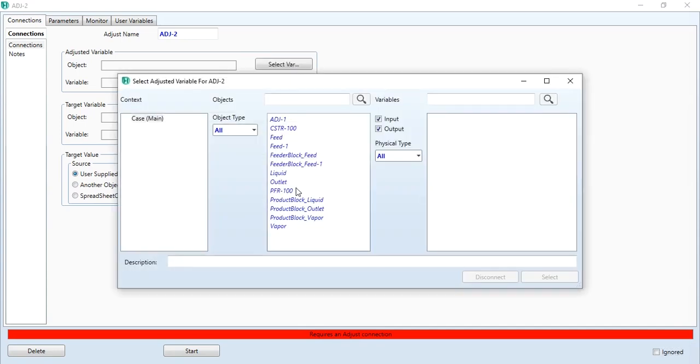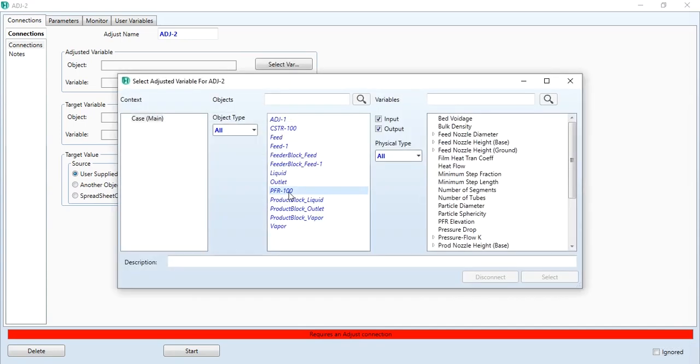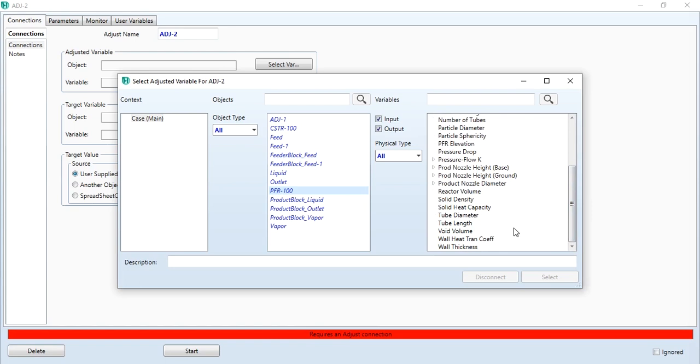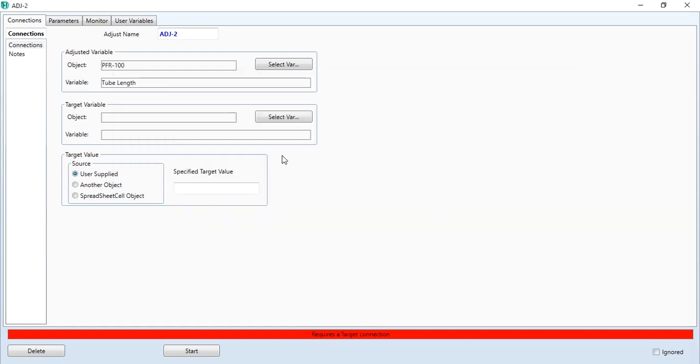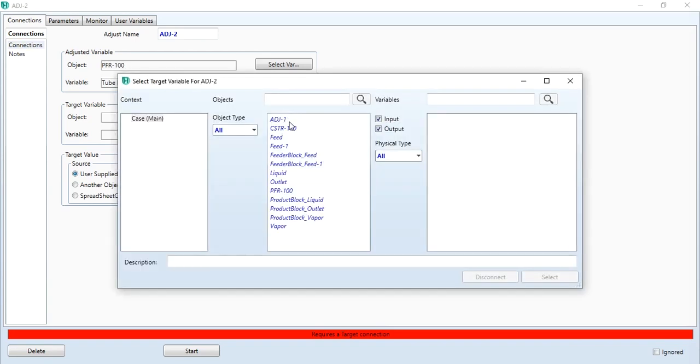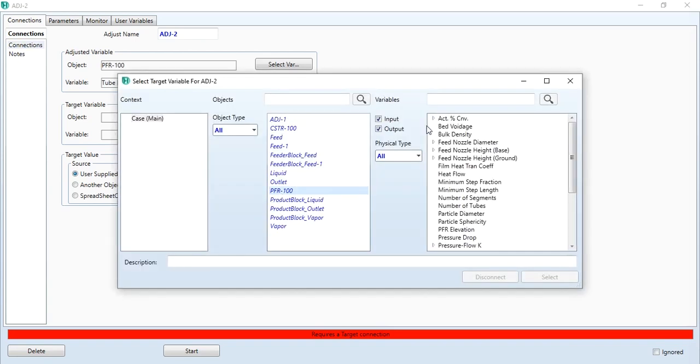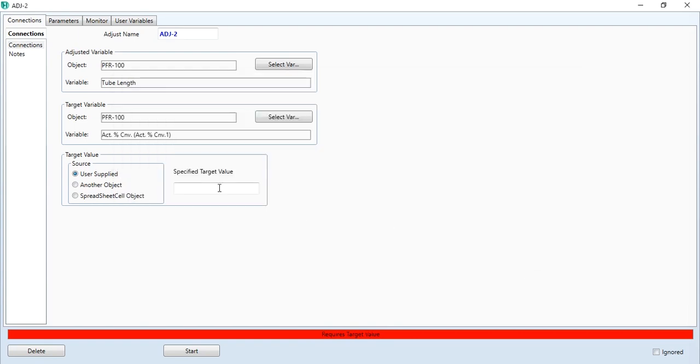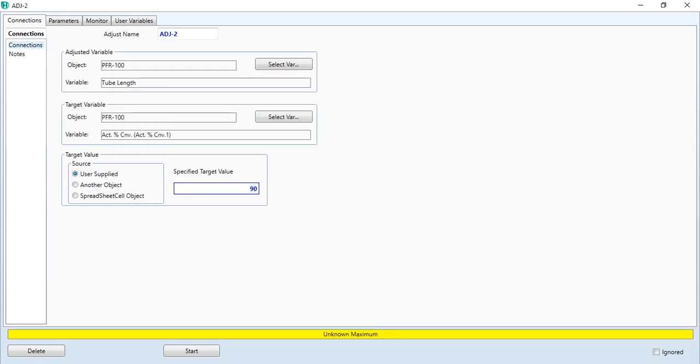Select variable. PFR 100, you need to appropriately select it. If you click on the CSTR, there could be an issue. So PFR 100, what do you need to vary? Tube length. Do not vary tube diameter, because in the problem statement you have been asked to calculate the tube length for which you achieve 90% conversion. Select it, and then select the target variable, PFR 100, and the actual conversion. Select it, target value is 90.